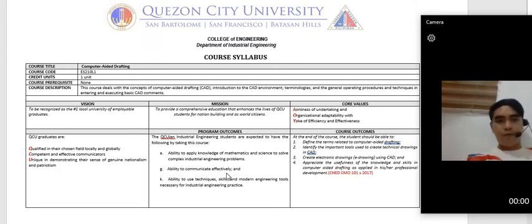Ability to communicate effectively. So one form of communication of us engineers is through using CAD. When we communicate in the organization, we use visuals that we make through CAD. And lastly, ability to use techniques, skills, and modern engineering tools necessary for industrial engineering practice. So as industrial engineers, AutoCAD is considered as one of the modern engineering tools.